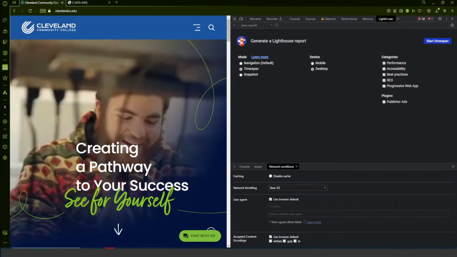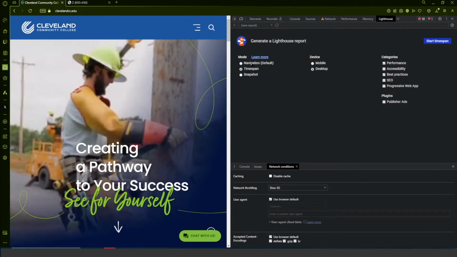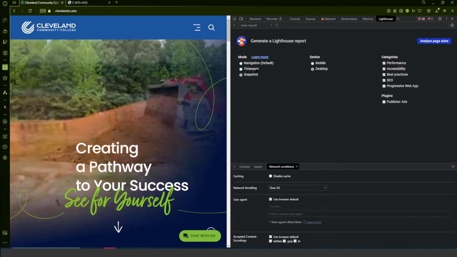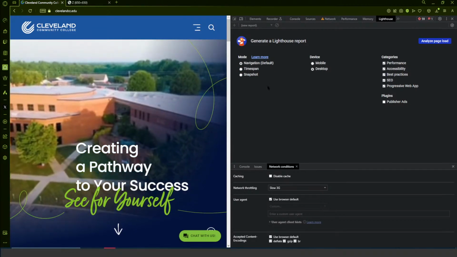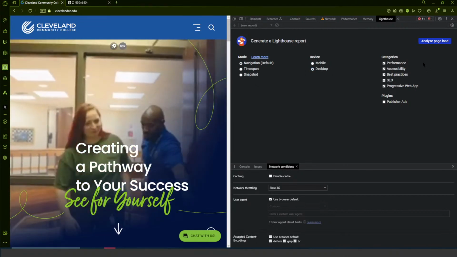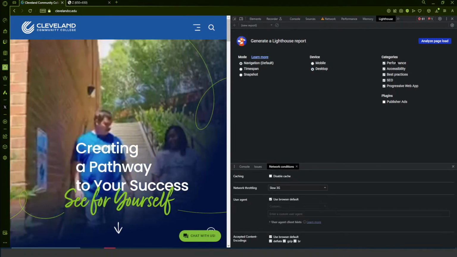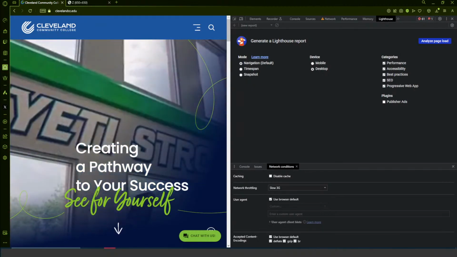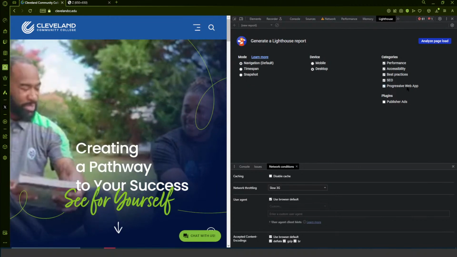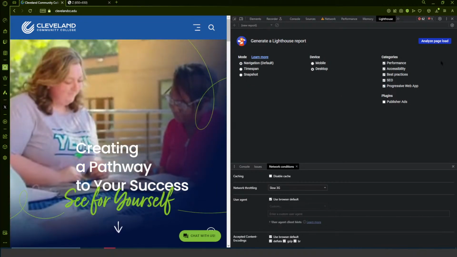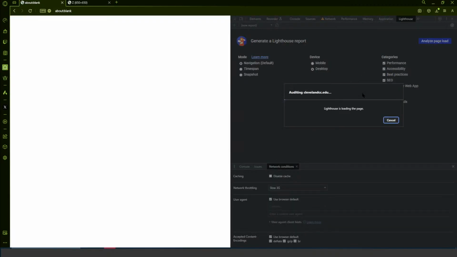We can see it's a tab here. And so we can see we've got modes here: navigation, time span, snapshot mode. We'll run navigation first. We can choose to run it on mobile or desktop, and we can select which categories that we want to check. Right? So if we aren't worried about progressive web app because we know it's not a progressive web app, we can uncheck that. I'm going to check them all here to begin with, and I'm just going to click Analyze Page Load, and it's going to start working for me.